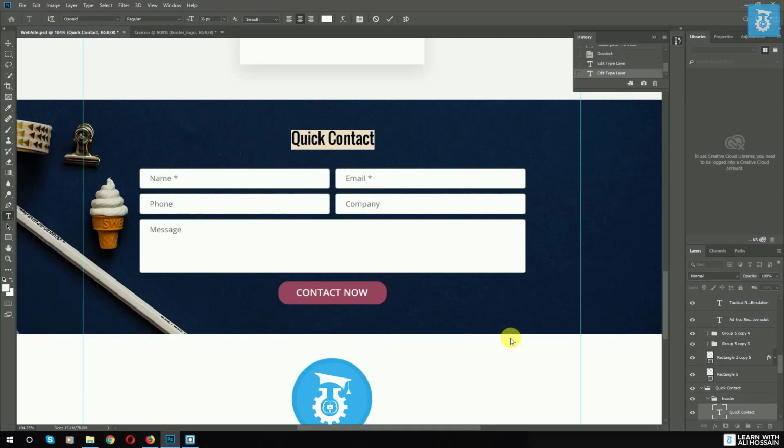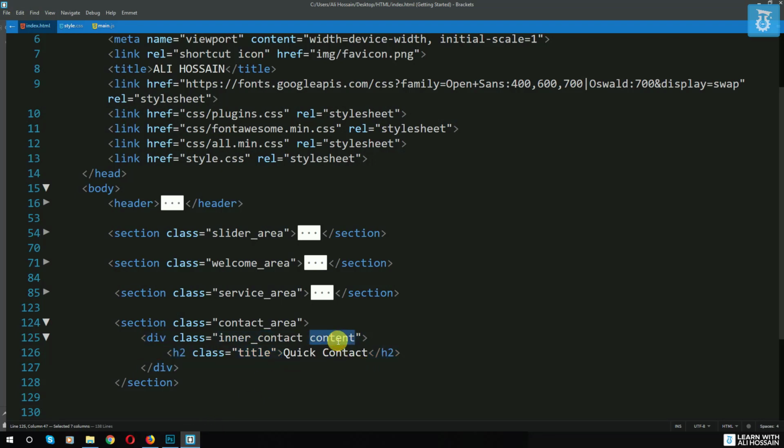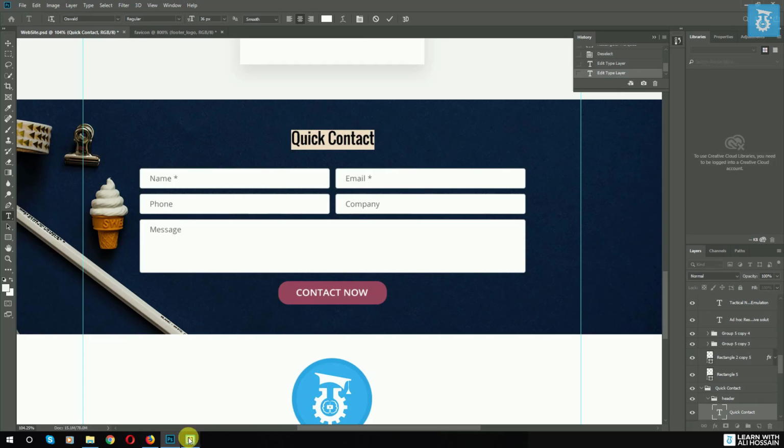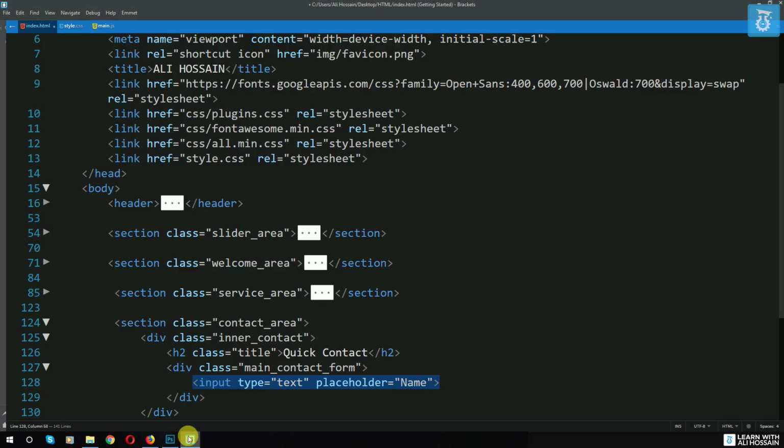And as you can see here, we have a form. This form is not the same size as all the other contents, so I can use here customized, so I don't need the content class here. Okay, and now I want to add a class called main contact form. Okay, and I will add here input type text, placeholder will be name and a star.